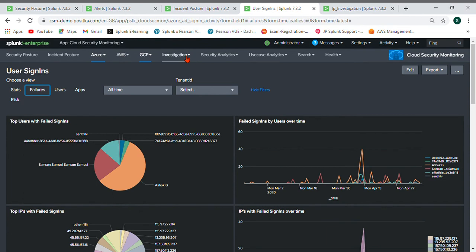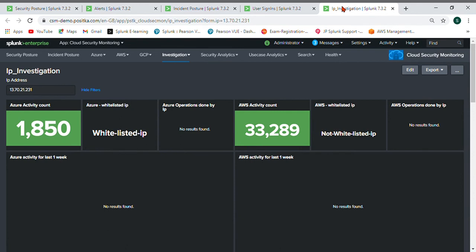Moving on, we have investigation dashboards, two of them: IP and user. Let me take the IP investigation dashboard for example. We have given an IP over here, and this dashboard looks into that IP and gives the information and activities of that IP. For example, it shows the Azure activity count from that IP, and whether the IP is whitelisted or blacklisted. We also see whether the IP has been used on any other cloud platform, for example AWS, and the Azure activity for the past 1 week, and similarly in AWS.